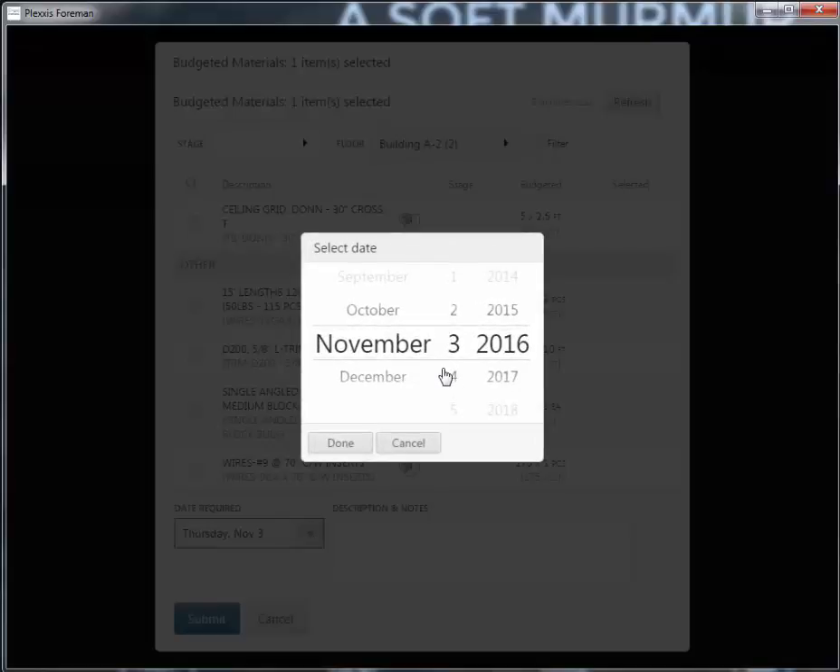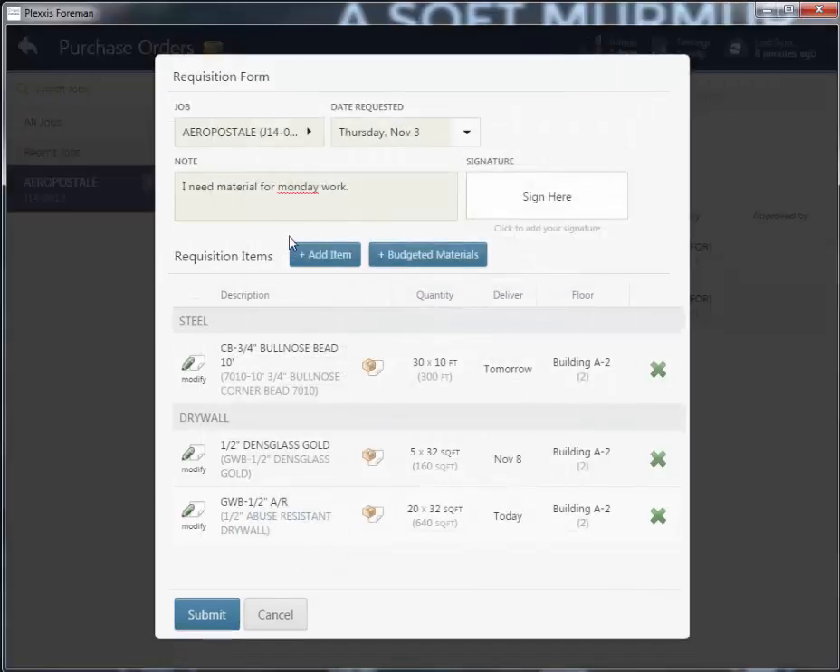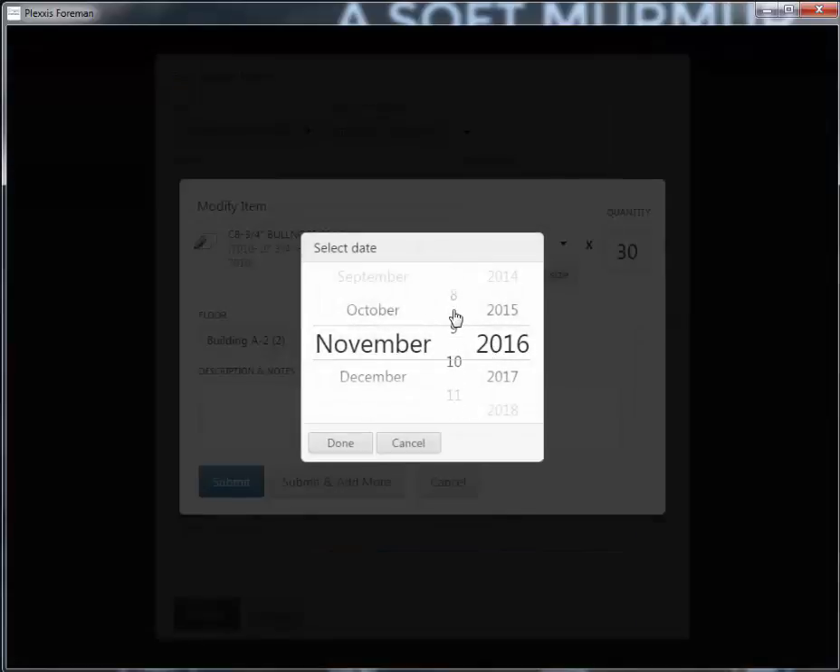Again, I want to choose my date of November the 7th for these to be delivered and hit submit. Again, you can see these items are now listed here to be delivered. I've noticed I've made a mistake and I haven't indicated that I want these for next week. So what I want to do is I want to go through and edit these. So I can click on the modify button. I'm going to choose this one here. I'm going to choose that I want this for November the 8th.